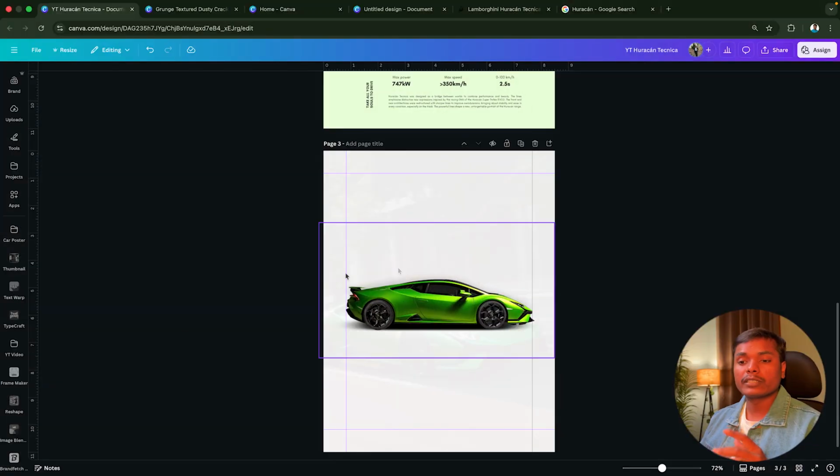For that, I am going to use Frame Maker of Canva, which is available in Canva free also. If you don't know much about the Canva Frame Maker, you just have to click on the I button. I have attached a video where you can find a detailed tutorial of the Frame Maker.